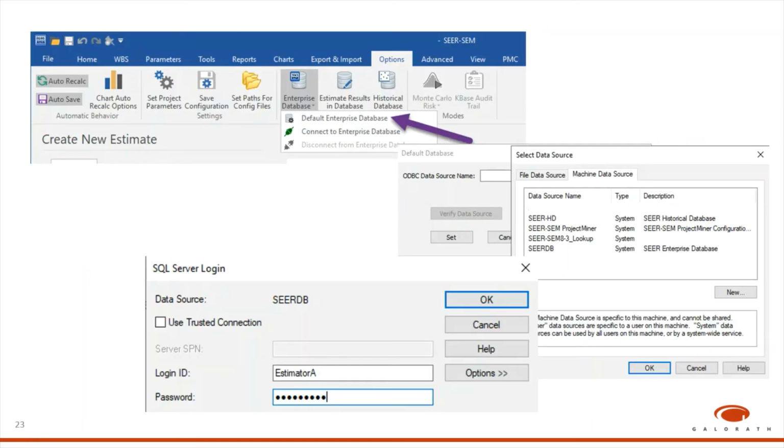Once SEER-SIM has been invoked, go to the Options menu and select Default Enterprise Database. Select the data source name assigned to the SEER Enterprise Database. When prompted for a login, you will use a SQL login if the user was given SQL Server authentication. Otherwise, click Use Trusted Connection. If the user was given Windows authentication and that user is not you, you hopefully invoked SEER-SIM using Run as different user. If not, do so now.